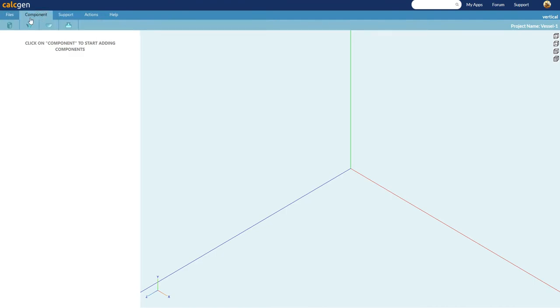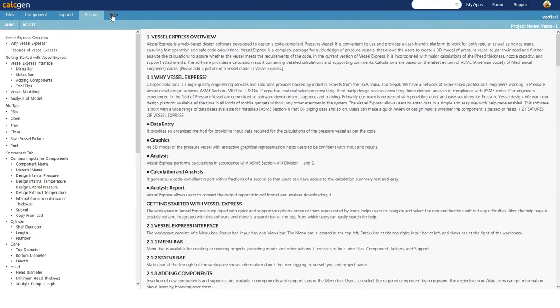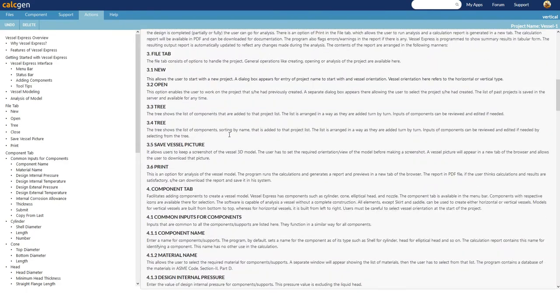Component tab has options for inserting components of vessel body. And supporting components in Support tab. Action tab has options for deleting a component or undo the action. Similarly, Help tab opens the help page for user guidance.